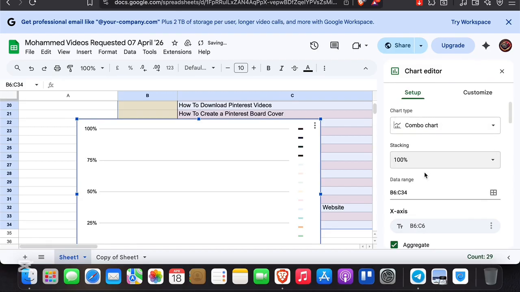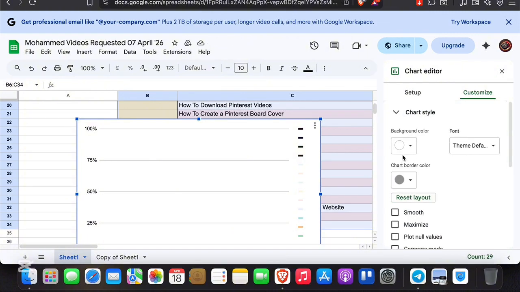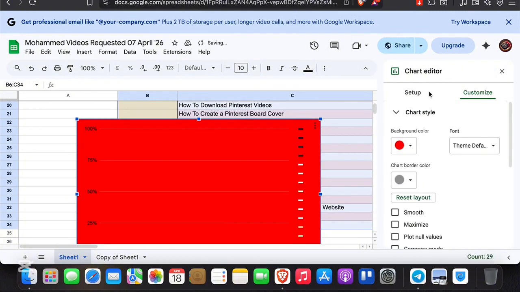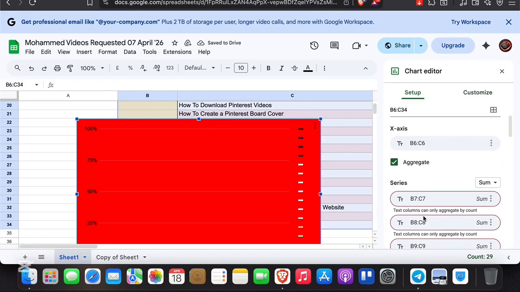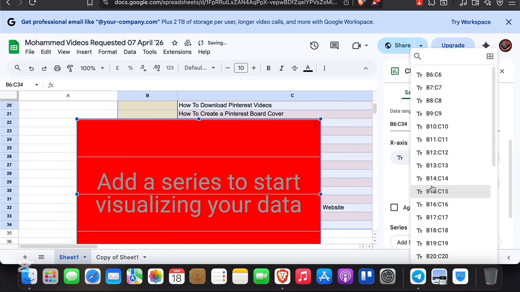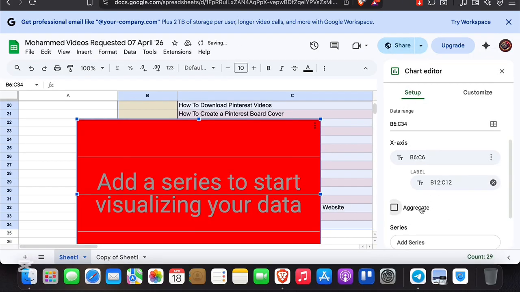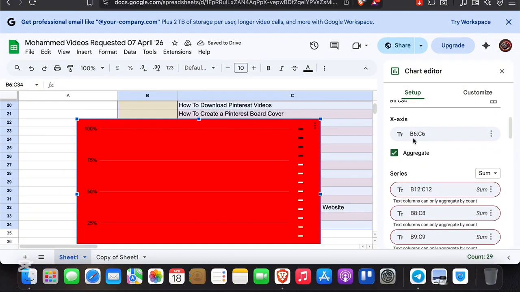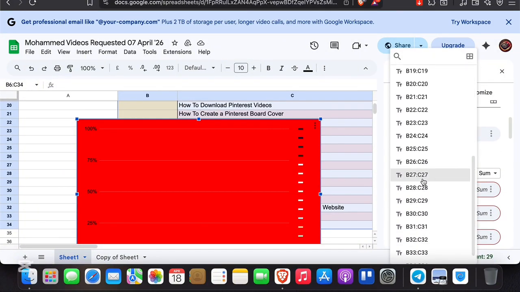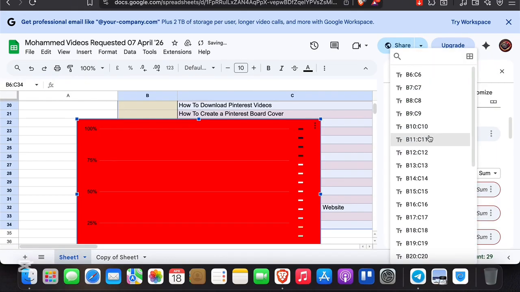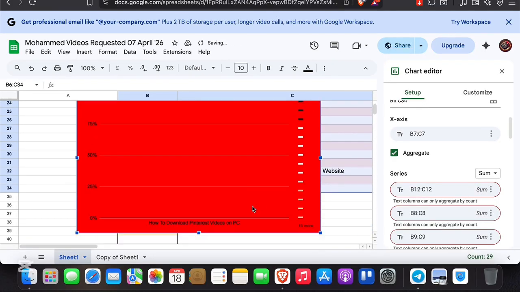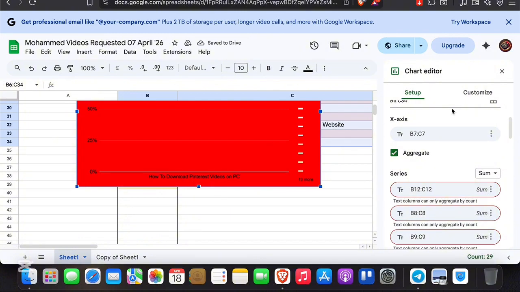So let me add like 100% instead. Add the chart style, background color should be red. Make it smooth, right? Go back, right? Say B12, C12. Make it aggregate or different ones. Let's say C1, right? Or B31, etc. Or B6, C6. Basically, that's how it would look like, right?